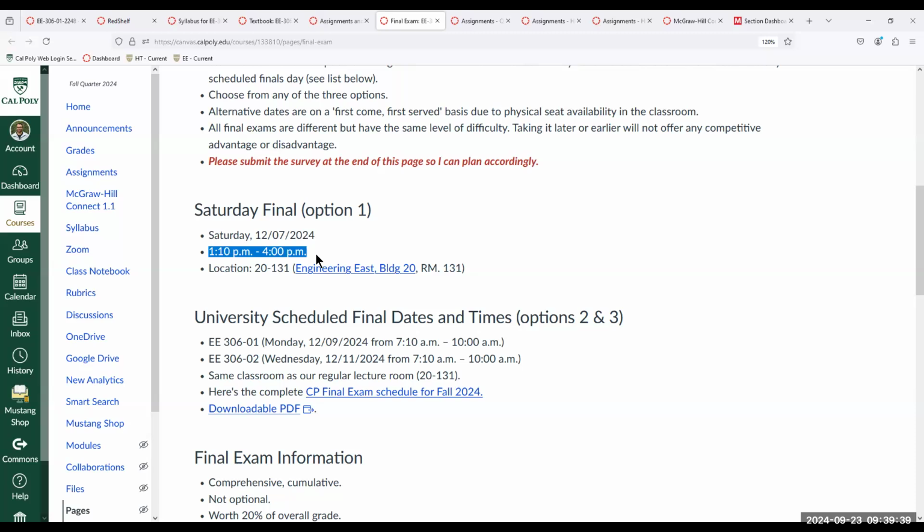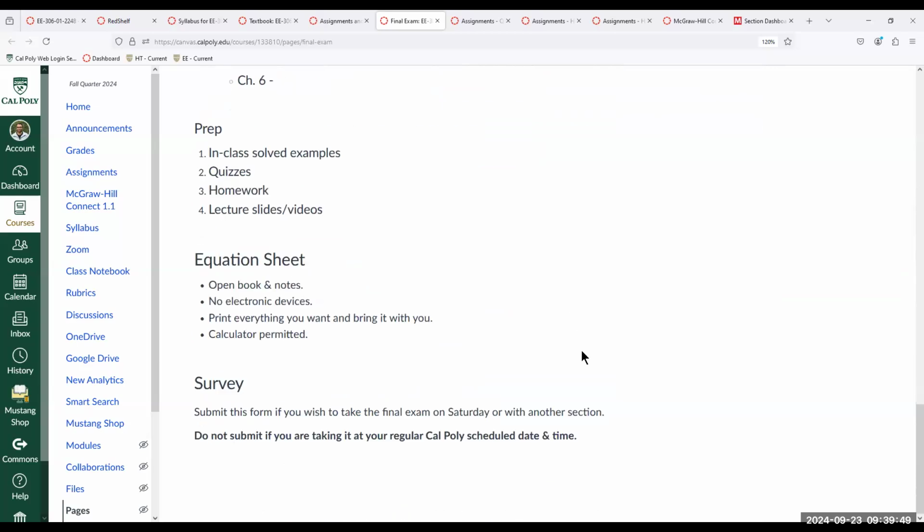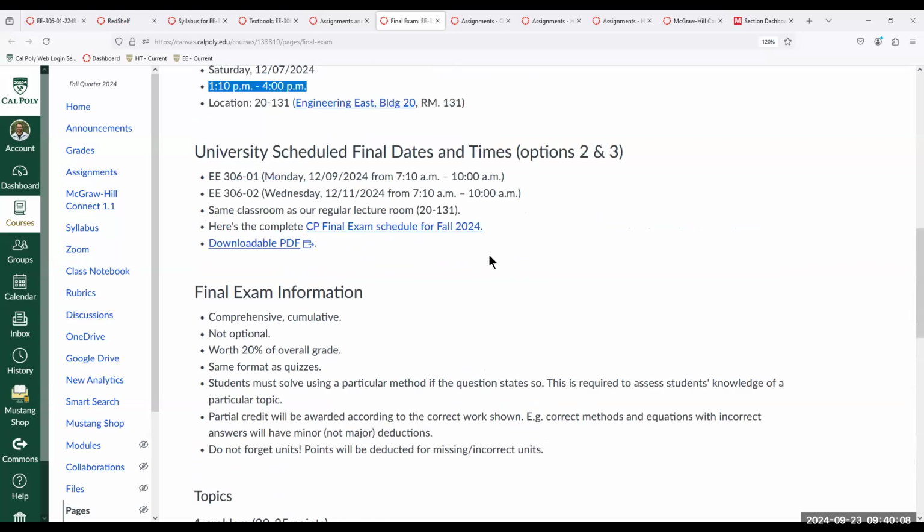You have three options. And Saturday final is, again, an optional final. Monday is also optional. I will have a survey at the end of this page, just an anonymous Google form where you let me know on which day you would prefer to take the exam. That will allow me to prepare in advance and make sure I have printed exams. So read through everything at your own time. Here I'm going over the most important points.